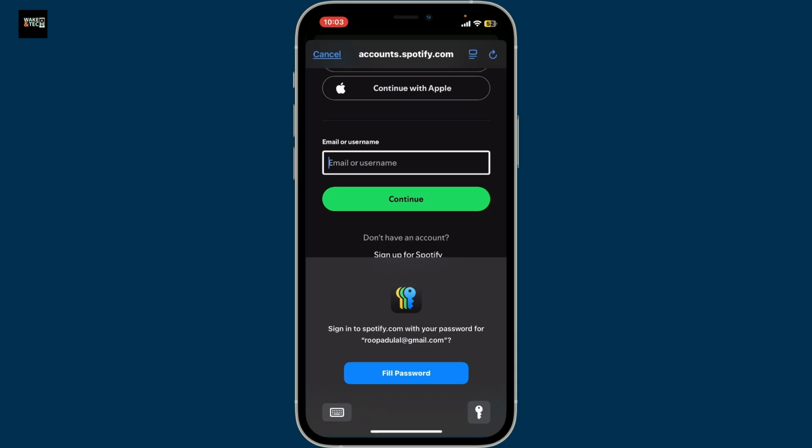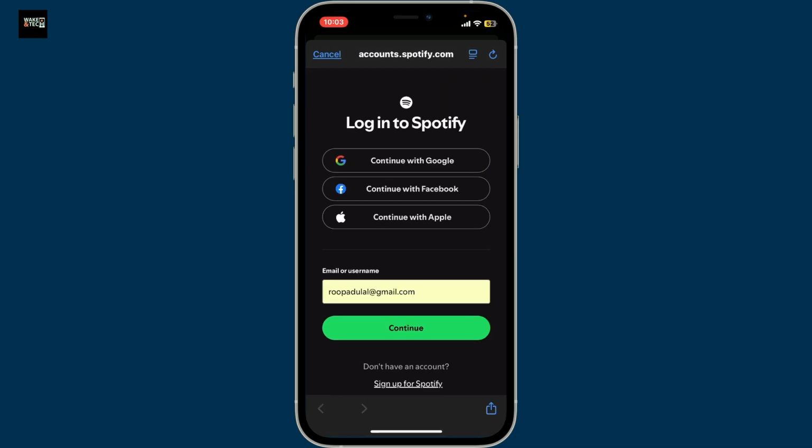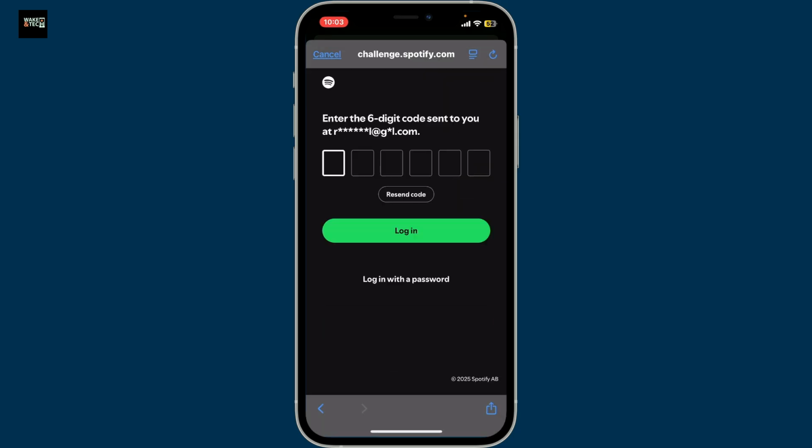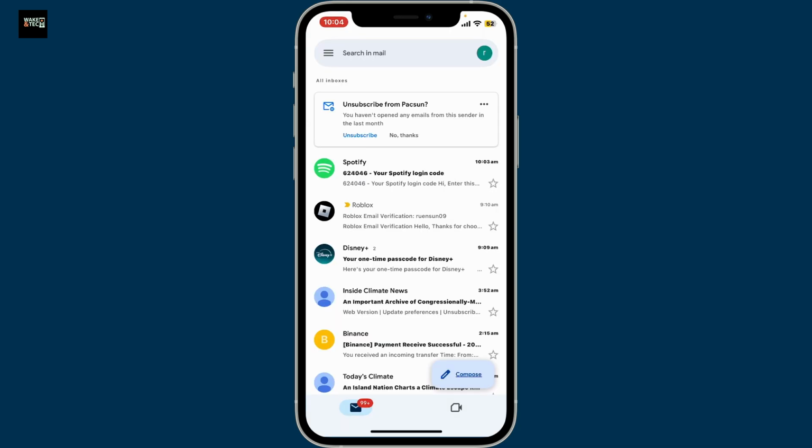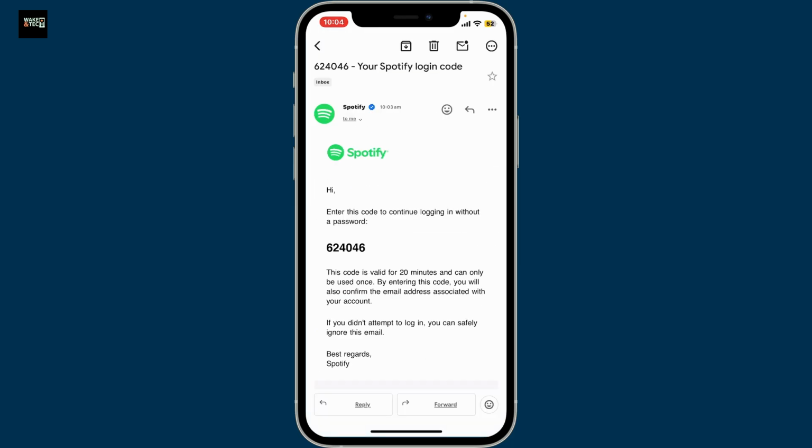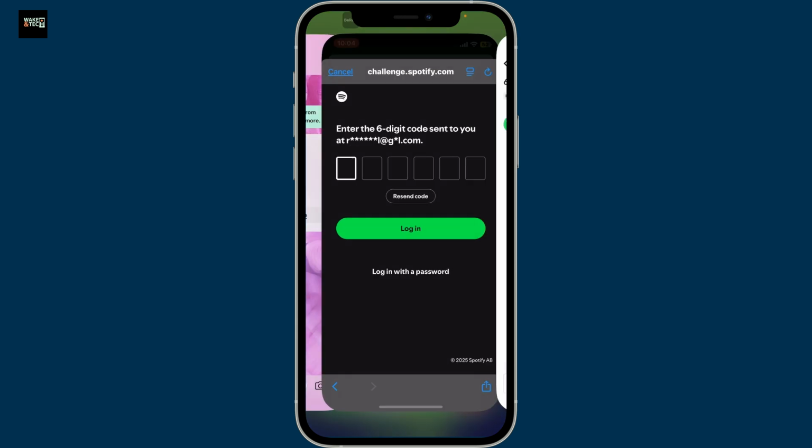Go ahead and type down your username or email associated with Spotify and click on continue. Type down your password or enter your OTP on Spotify. It'll be sent to your email. After you open it up, you will see a login code sent to you. Copy that code and type it down in the BeReal app.